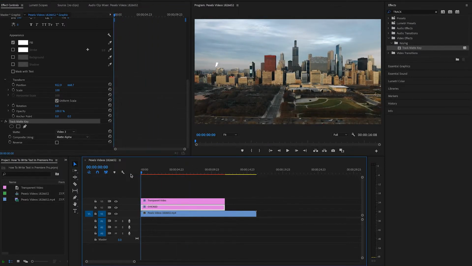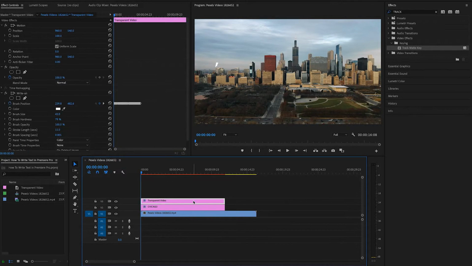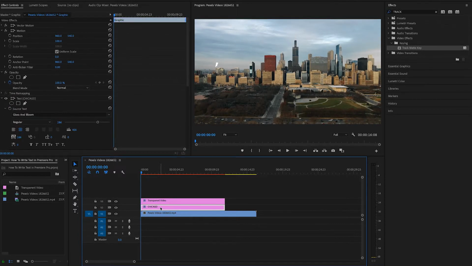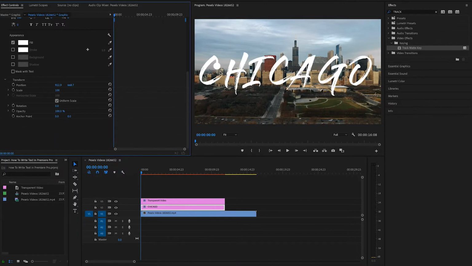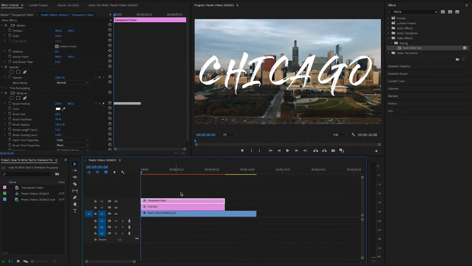So in order to amend that, we're going to go up to the effects control panel, and I think what we'll do is we will get rid of the track matte key altogether, and then we can see that we've got our dot back again. Go back to transparent video, click right on, and we'll just grab the edge of it and drag it down a little bit.